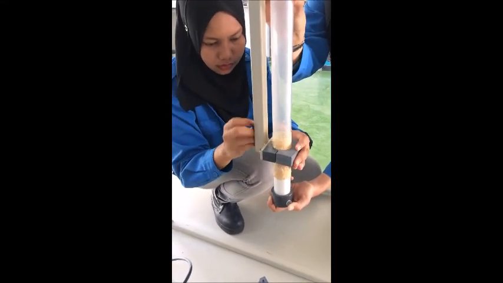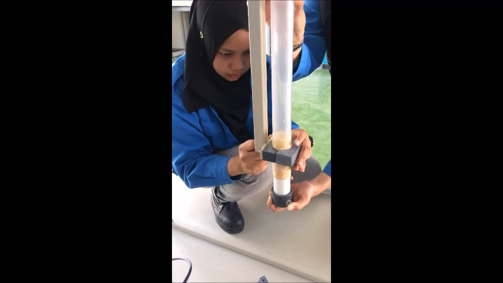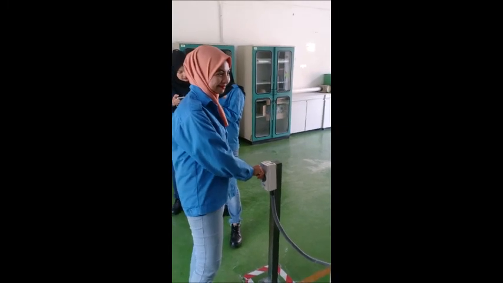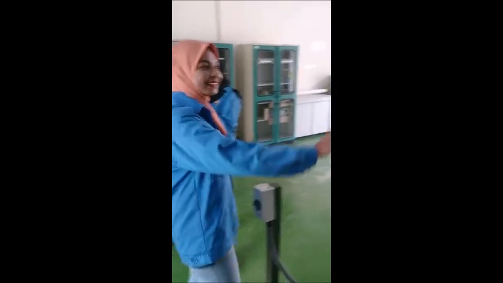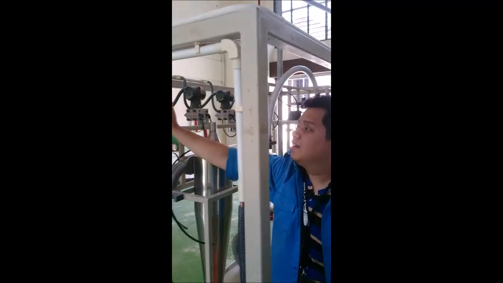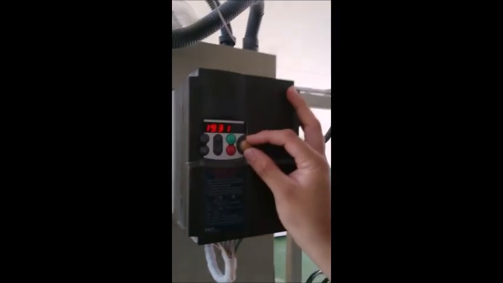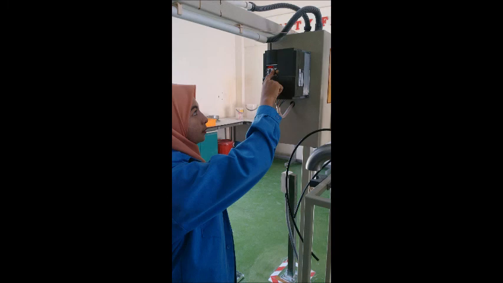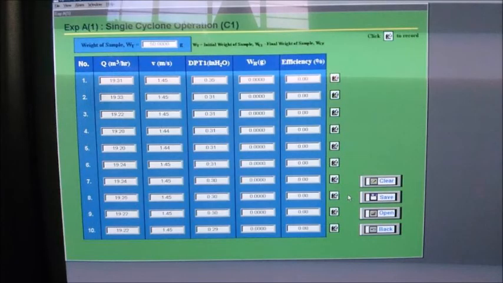Attach the feed container to the holder and adjust it so that the outlet of the feed container is just inside the inlet piping of the cyclone. Switch on the main switch and push the start button to run the air blower. Adjust the inverter controller to achieve an inlet air velocity of around 19 meters per second. Switch on the computer, which will directly launch the DAS software, then click the experiment button and choose experiment A1. Click the record button to record the airflow rate and pressure drop. Run the experiment for 30 minutes.